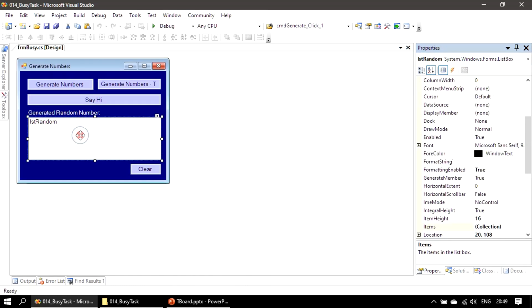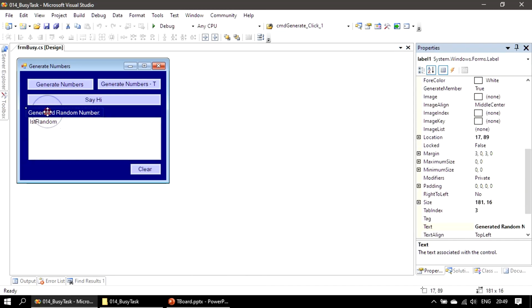btn clear, lst random, list box random, and if you see the type is list box here, you have to drag and drop a list box control. Then this is a simple label. So generated random number, and that will get updated here in this list box.